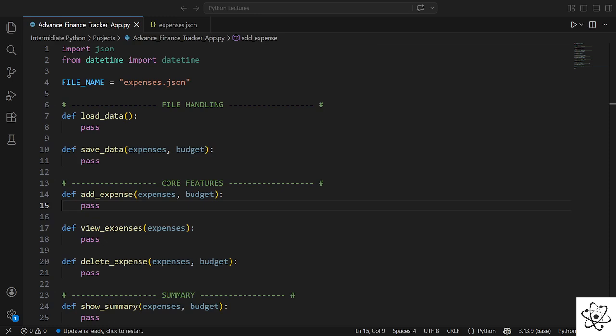So today we are going to revise everything that we have done until now and do a hands-on project. That is going to be the extension of the personal finance tracker app that we have built for the basic level. So this is going to be an advanced finance tracker app. Without wasting any time, let me just start the coding.